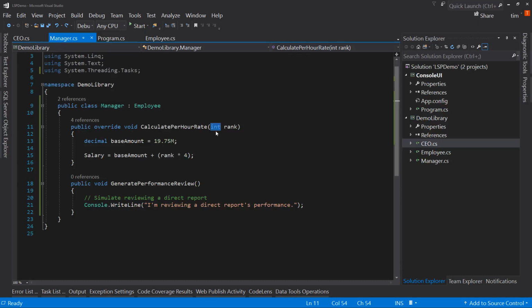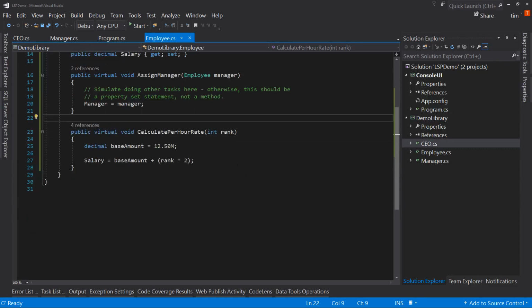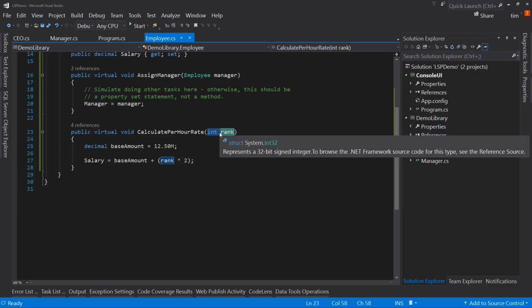All right? And the other thing is we can't have preconditions and postconditions. So it's saying for preconditions, you cannot strengthen them. Okay, what that just means is let me just point out a method here. We have this method, calculate per hour rate. And this is an employee class. And it takes in a rank. Right now, it does no check on this int to make sure it is a positive number, to make sure it's within a range, any of that stuff.